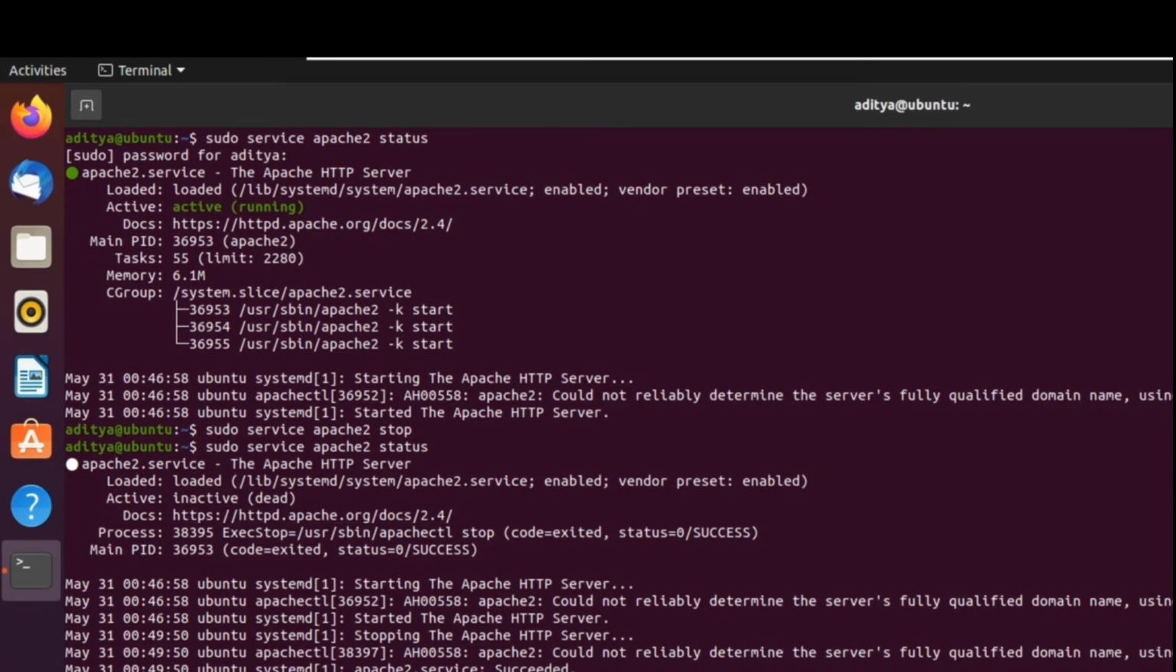Now, when we installed Apache, it was by default running on our system. So if you need to start Apache, you need to enter sudo service apache2 start in your terminal. Also, you can restart Apache anytime you like. And for this, you need to enter sudo service apache2 restart.